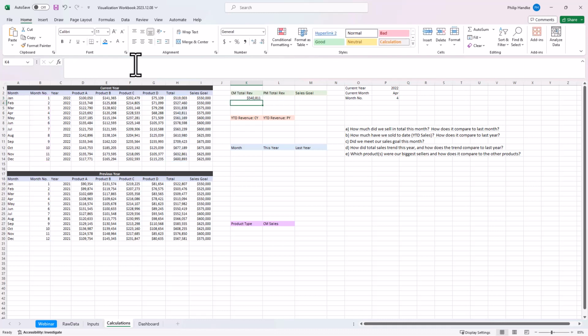And let's press enter. Okay, great. So in April of 2022, we had $540,811 in total sales. Okay, that's this number right here. Great. All right, so how did this compare to last month?